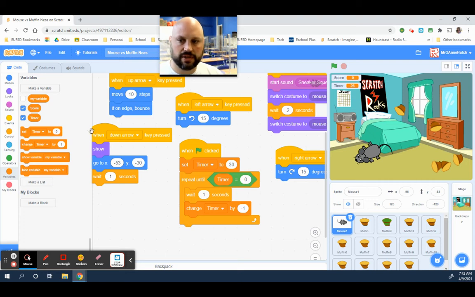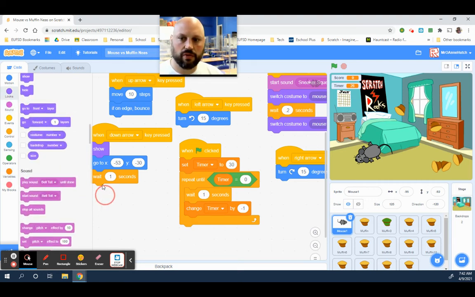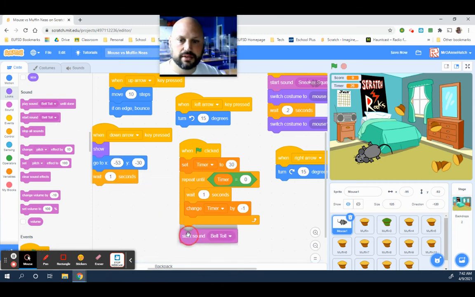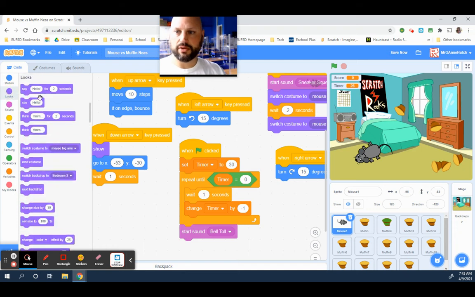All right, but let's put something in the bottom here so that when the timer does stop, we hear maybe like a bell sound, a bell toll. Also, let's do something cool under looks. Let's have him say game over. Okay, so I'm going to bring that block over. I'm going to write in game over, and I'll have him do that for 1 second.